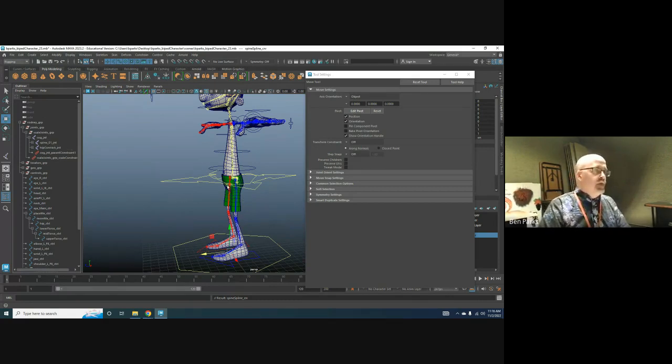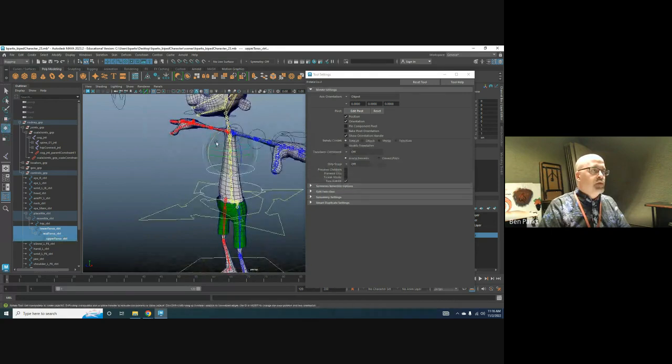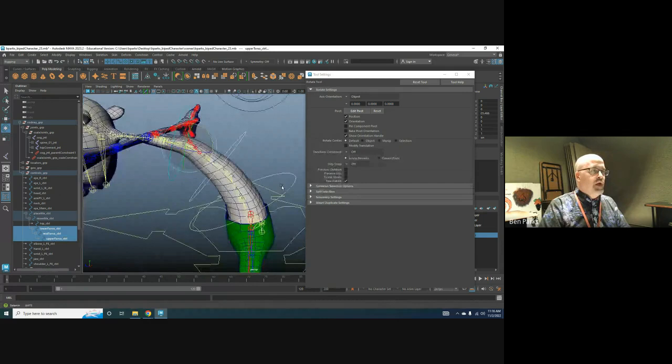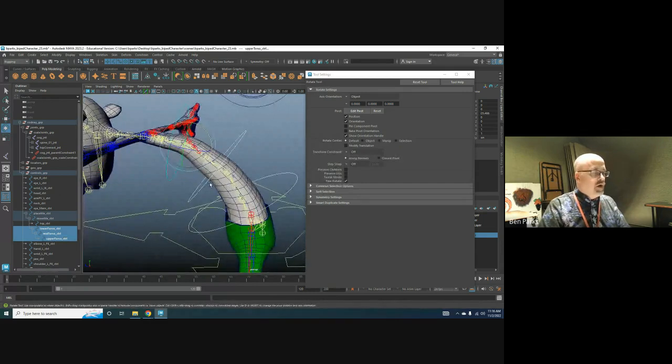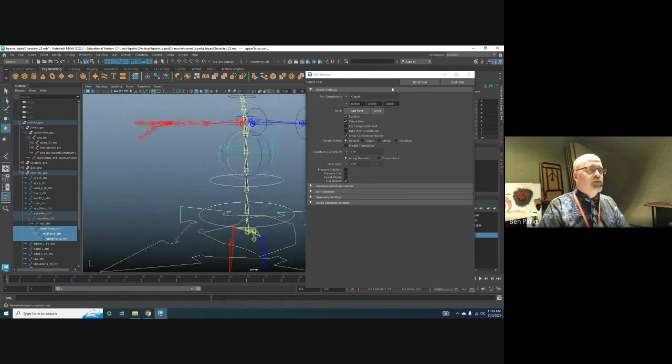So that's that. Now for the relative problem, as I said, I get a nice arc, not as good as I'd like, but I get a nice arc when I rotate my joints, right? I'm going to hide my geometry.